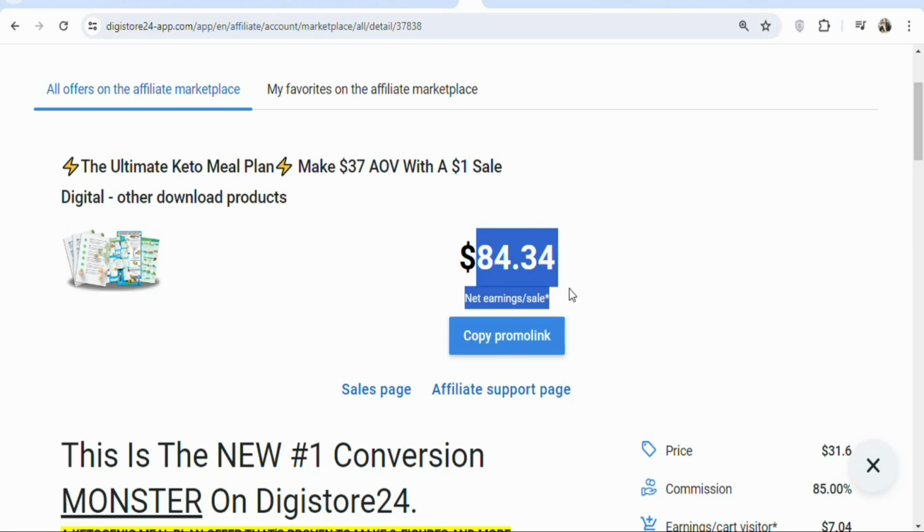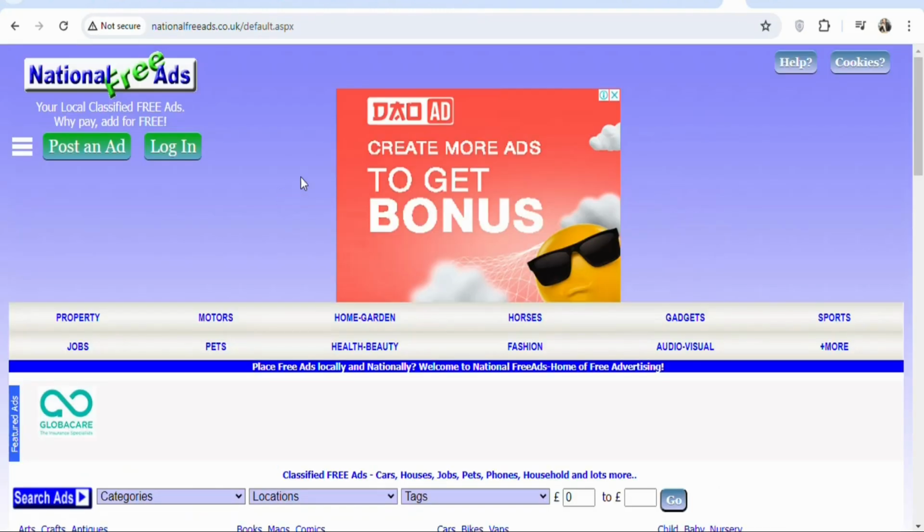There are two types of traffic sources that you can use. You have the free traffic source and the paid traffic source. Any of them that you want, you can use it and then get people to click on your affiliate link and then purchase the product. In this case, I'm going to be using a high quality free traffic source so that we can get the right people to click on our affiliate link and then purchase the product. The traffic source that we are going to be using today is nationalfreehours.co.uk.